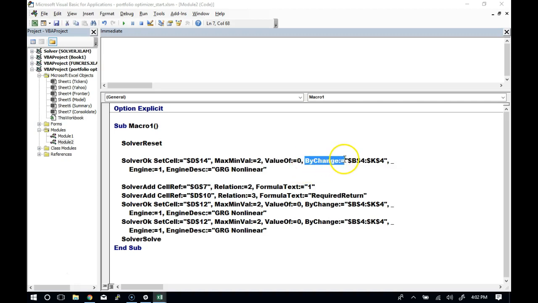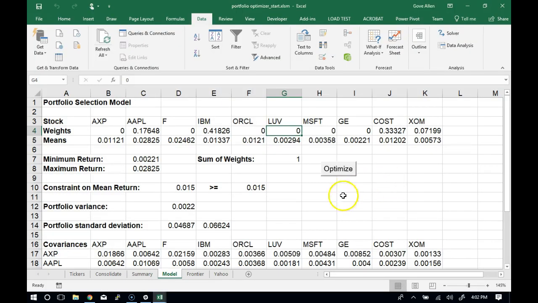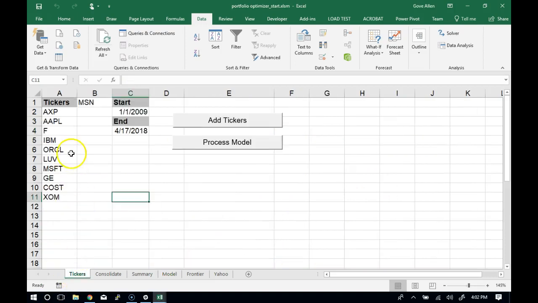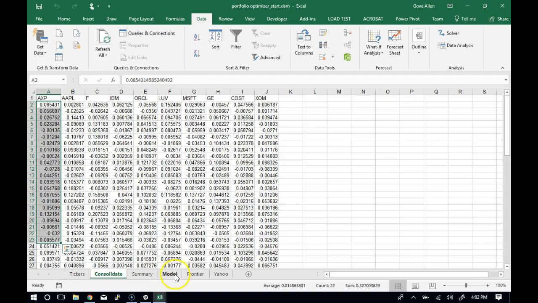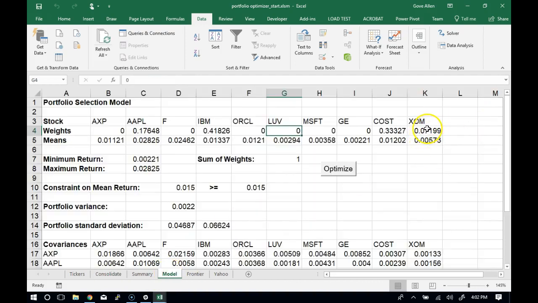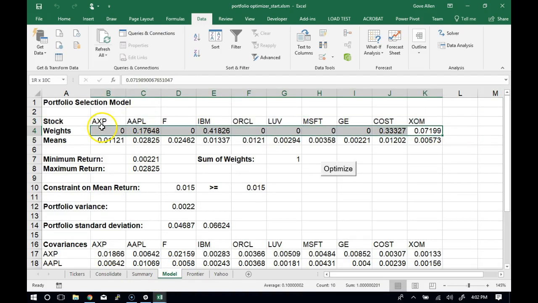By changing, now, this is our first problem. By changing B4 to K4, what's the problem here? If we add an additional ticker. That's right. This whole thing is designed to say, give me an arbitrary set of tickers and then build the model. And right now, our code says we're always going B4 to K4. That's where we're going to be adjusting. If we have fewer stocks, that's going to be a problem. If we have more stocks, that's going to be a problem.